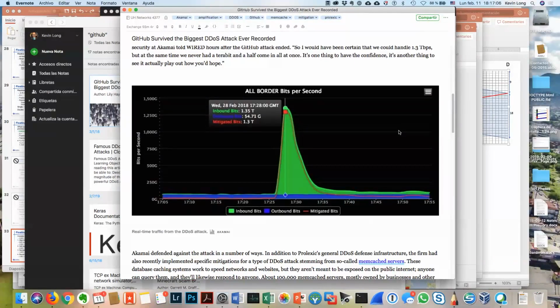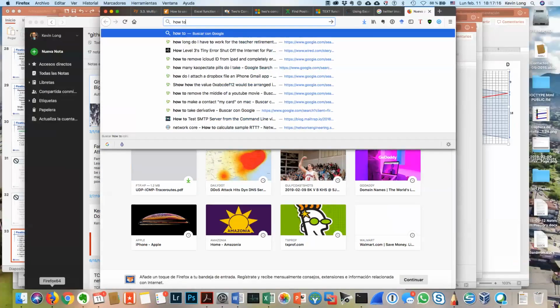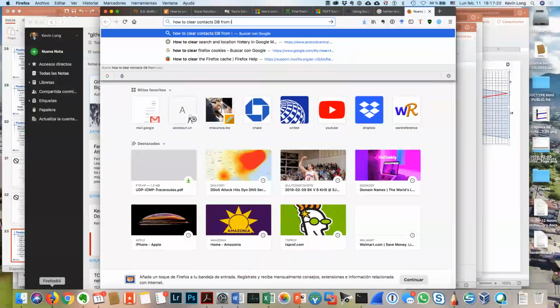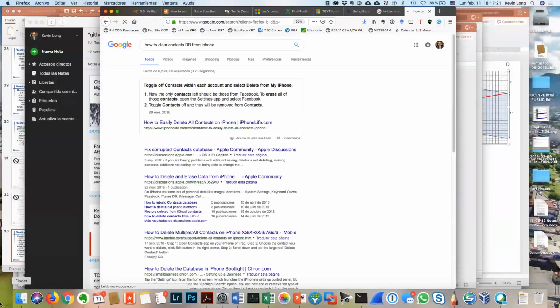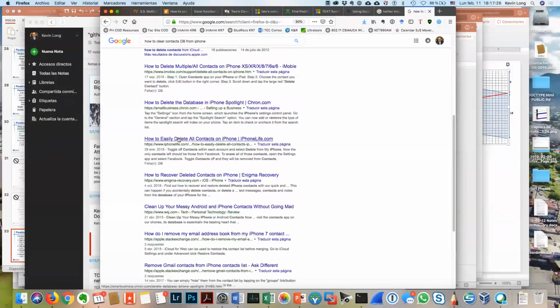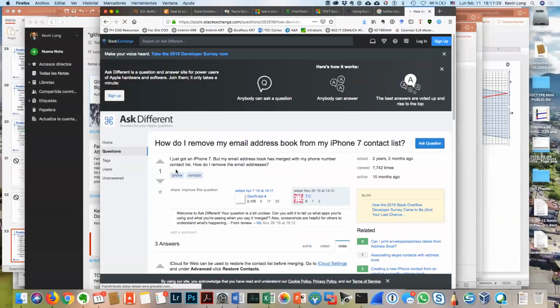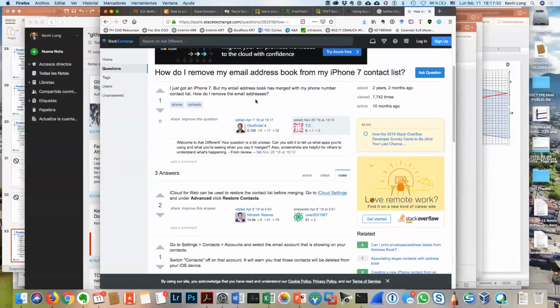So maybe you guys know this site, Stack Exchange. They have a ton of topics that they cover, but just pick one. Let's Google for how to clear contacts database from iPhone. Let's do something like that, and we see the worthless Apple discussion ones. And if we're lucky at all, apple.stackexchange.com made the top page. Just got an iPhone 7.